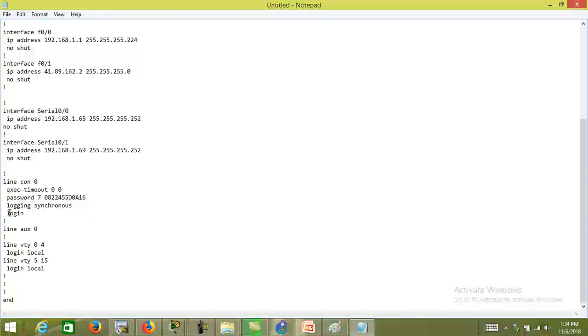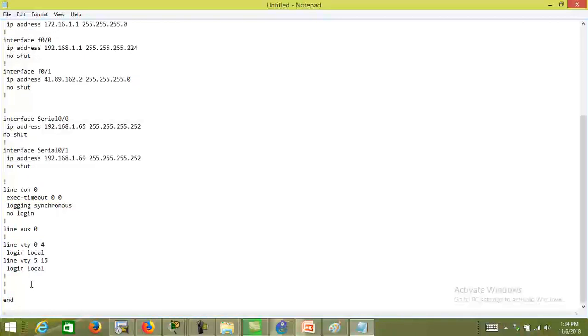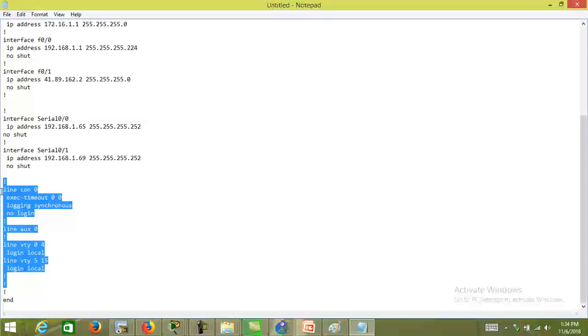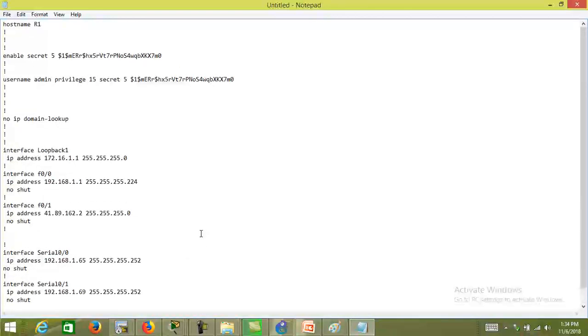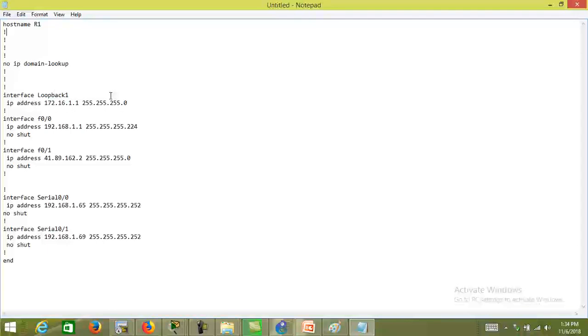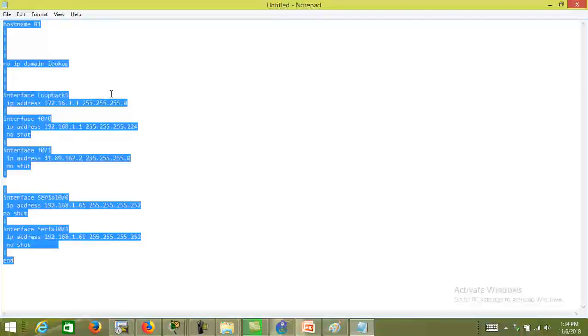And I can actually do no login. In fact, let me remove these passwords, because on my GNS3 I don't want to have all those configurations. Alright, so when we have that, in fact in my case I'll remove all this, because I don't want the passwords to be there.